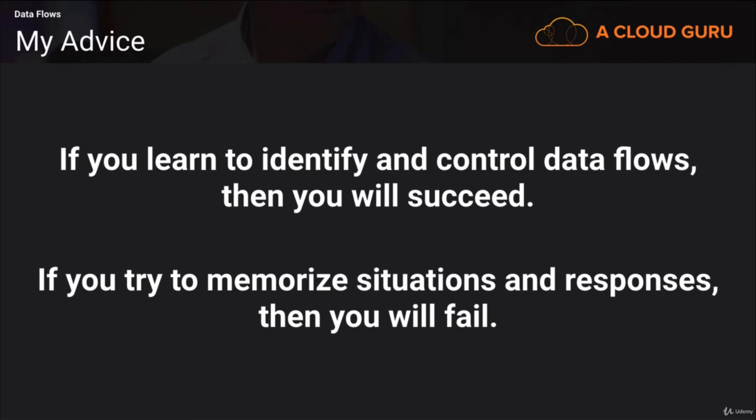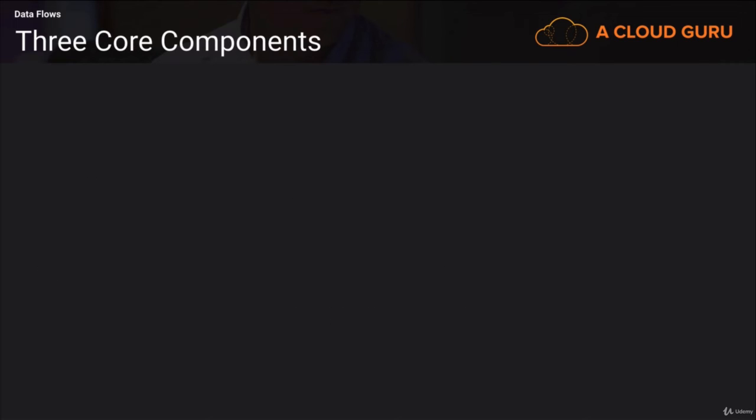Now, in the context of this course, I definitely want you to be able to pass the exam, but I want you to do that because you'll actually be successful in the real world, not just because you learned how to parrot back the right answer for some questions. So I think this applies to both real world and exam situations. Okay then, so what is a data flow?